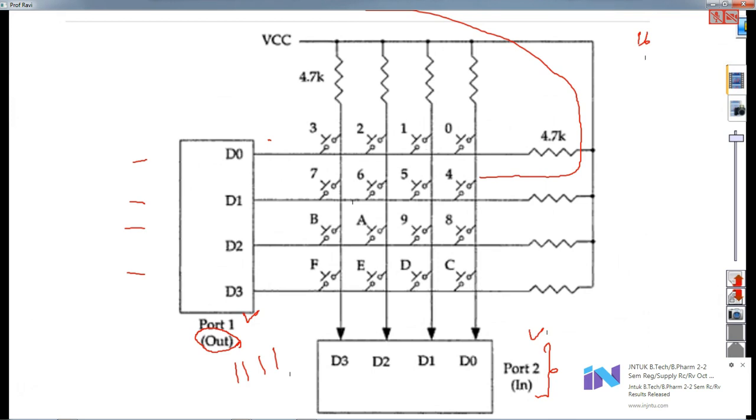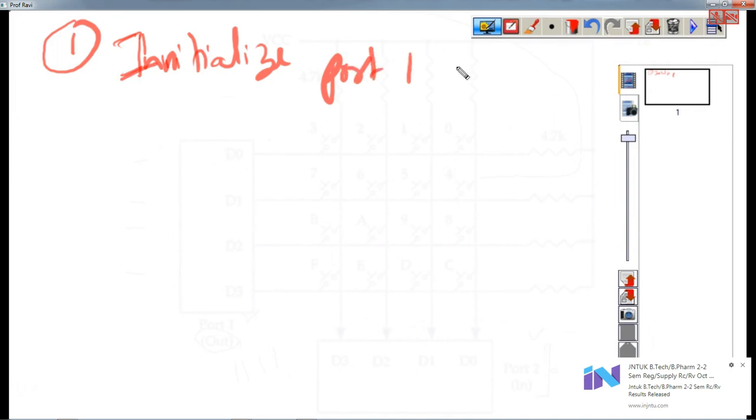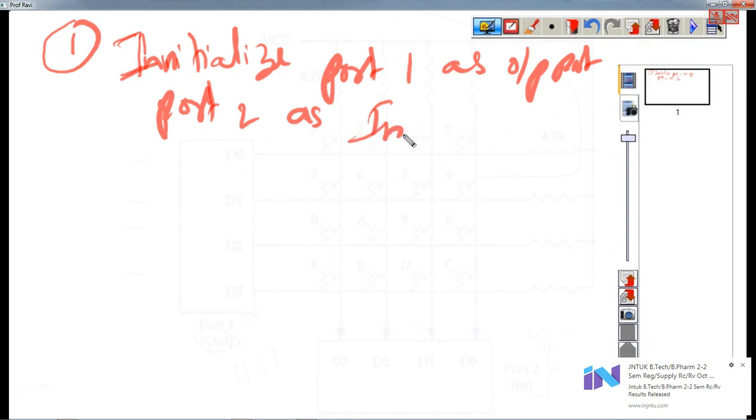So the first step I do is initialize port 1 as output port and port 2 as input port. So port 2 is column and port 1 is row. So we are configuring. This is the first step.